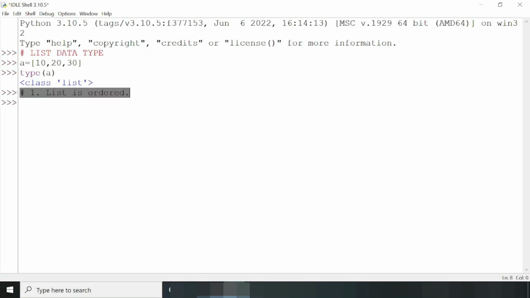So first of all, list is ordered, which means if you repeatedly print the value of list, you are always going to get this order only. It is not going to change. Or in other words, for example, here this 10 is at index 0, and you can always access this element by using the indexing concept, and the index of this value will always be 0. It is not going to change. For example, here I am going to print the value of a. Now note that it's printing the list in this order only.